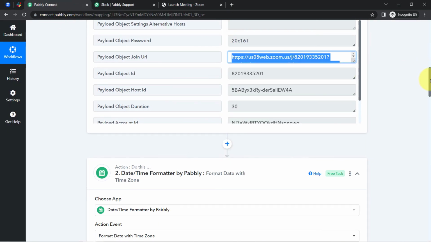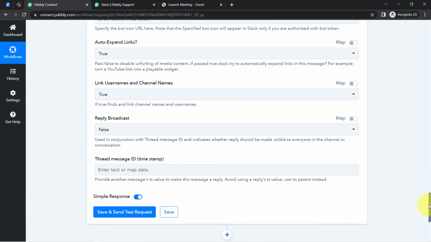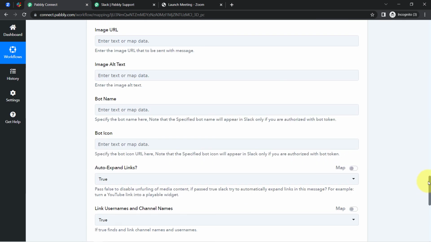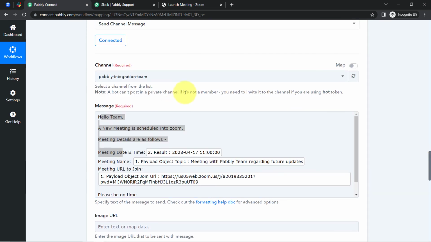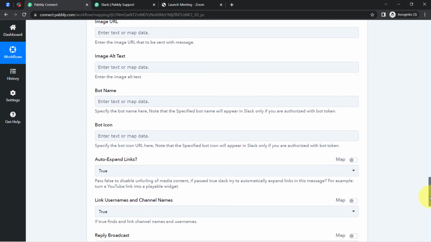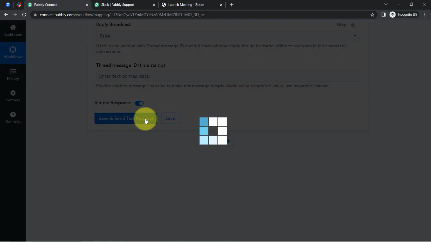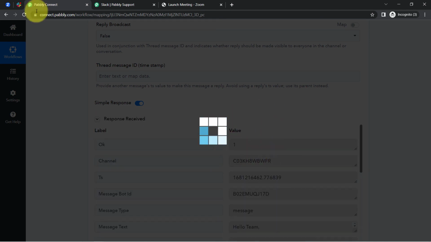Okay, come back to Pabbly Connect, and how about I directly click on this button save and send test request, because I think I have provided all the important details, basically the channel name and the message, and I don't have any image URL, I do not have any bot name, so I'm going to leave all these fields blank. Directly click on this button save and send test request and wait for the response to receive. Well, the response is already received.